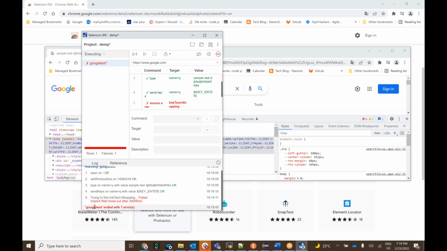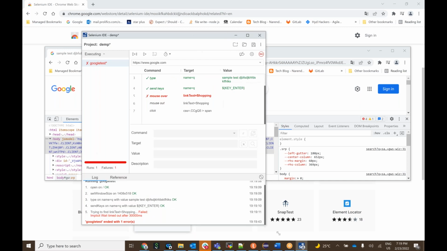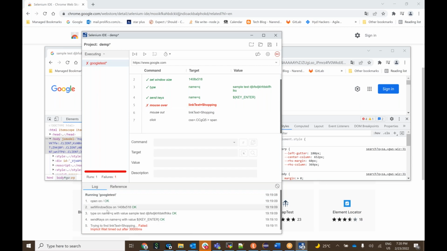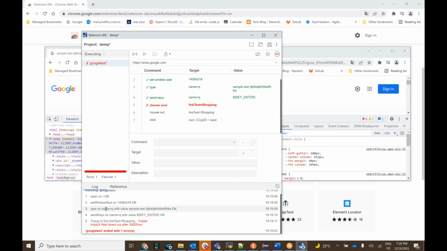See here, in the explicit timeout wait, it searched for some time and after that it failed because the test is not able to find the link text equal to shopping. So in the logs you can clearly see which steps passed and in which step it failed.